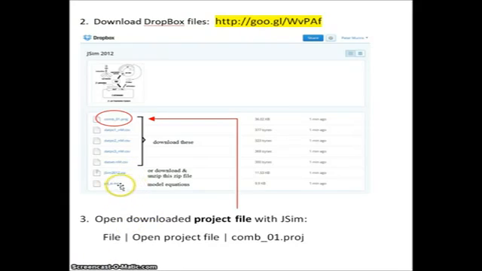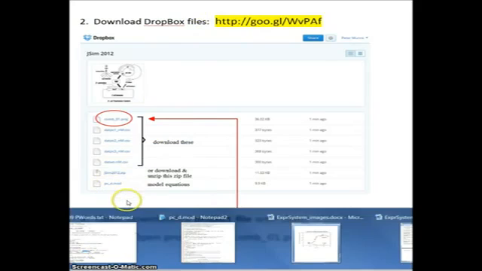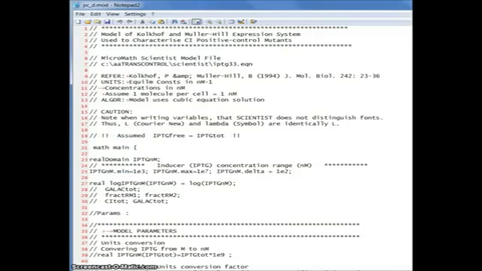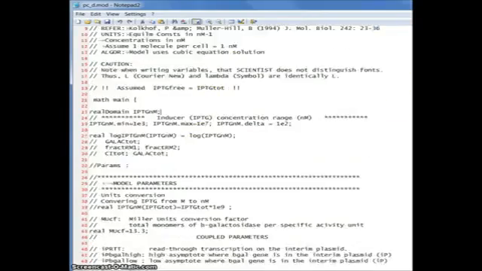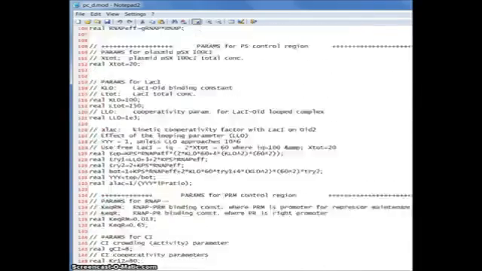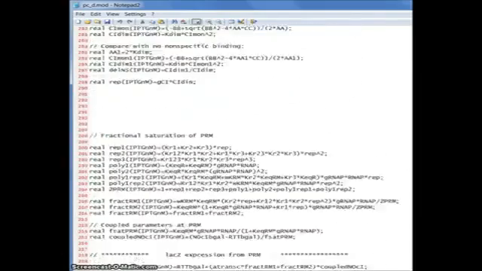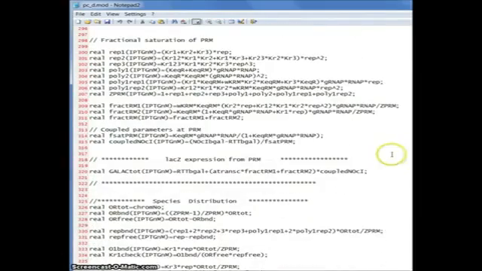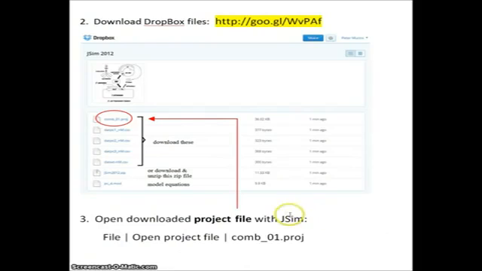You can open the model equations simply with Notepad. This will give you a view of all the equations and the parameters. So they're all set out there as a text file, exactly as they're used by the simulation software. Having downloaded the project files, we now want to open it with Jsim.